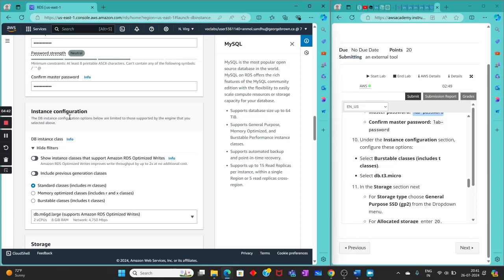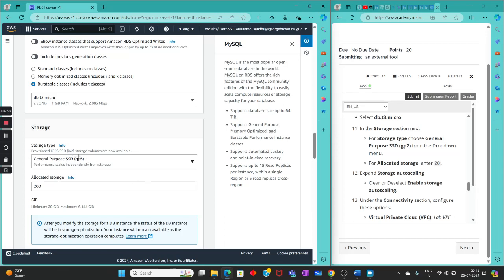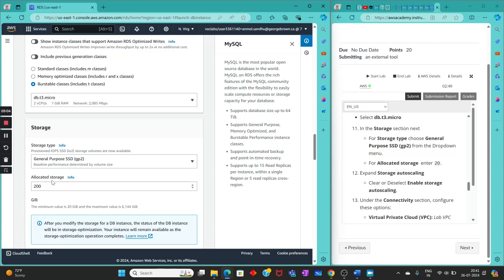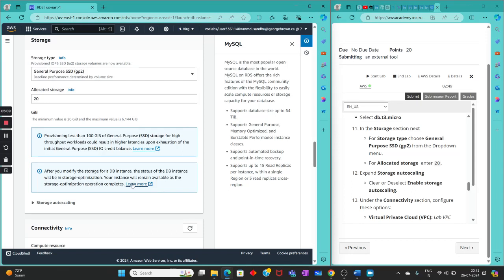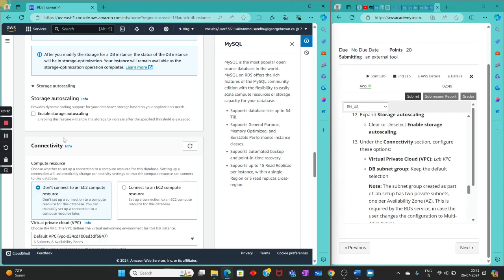Under instance configuration, select burstable classes and db.t3.micro. In the storage section, for storage type choose General Purpose SSD gp2, allocated storage 20. For storage autoscaling, clear enable storage autoscaling.